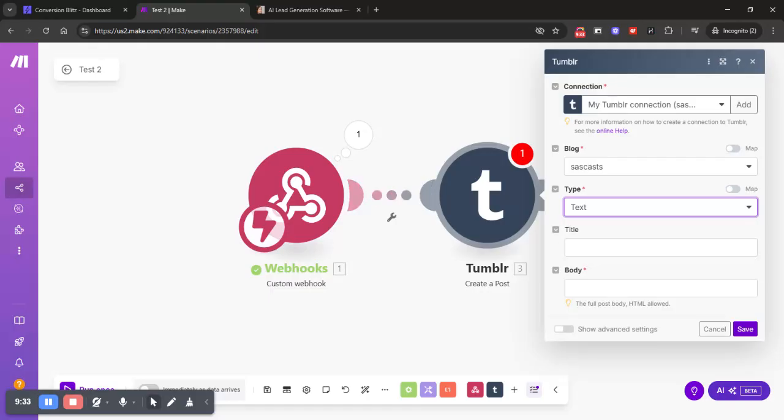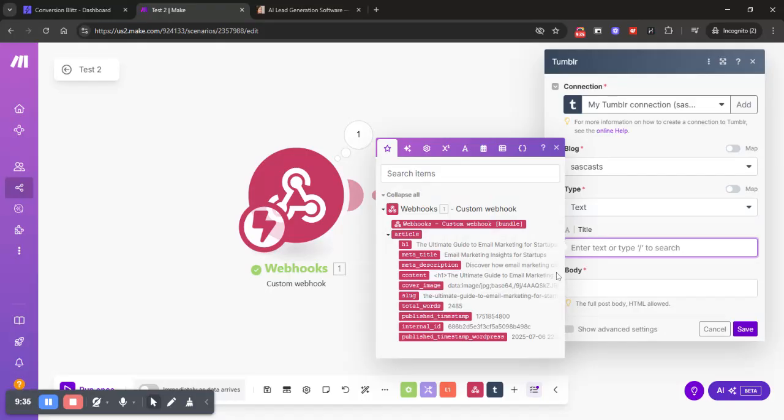So by that I mean, I'll show you what I mean. I'll click into title, and you can see here webhooks, right? All these different fields come from that sample demo article. We've got our H1, we've got our meta title, our meta description, cover image, all this sort of stuff, right?